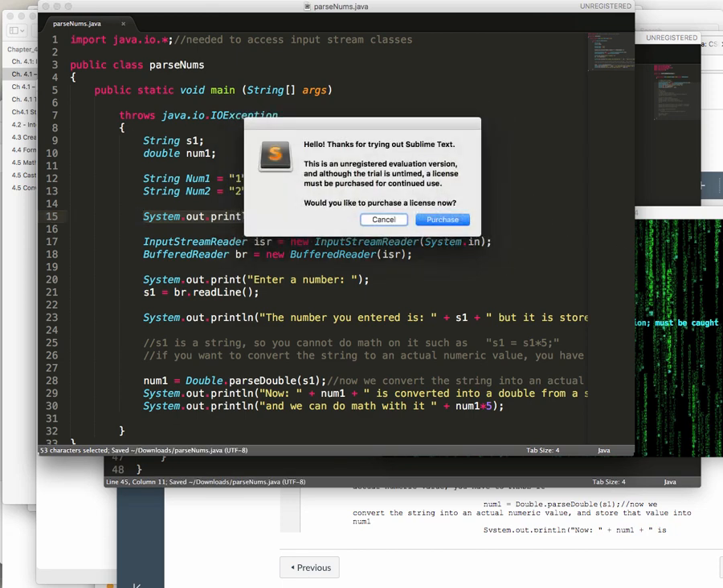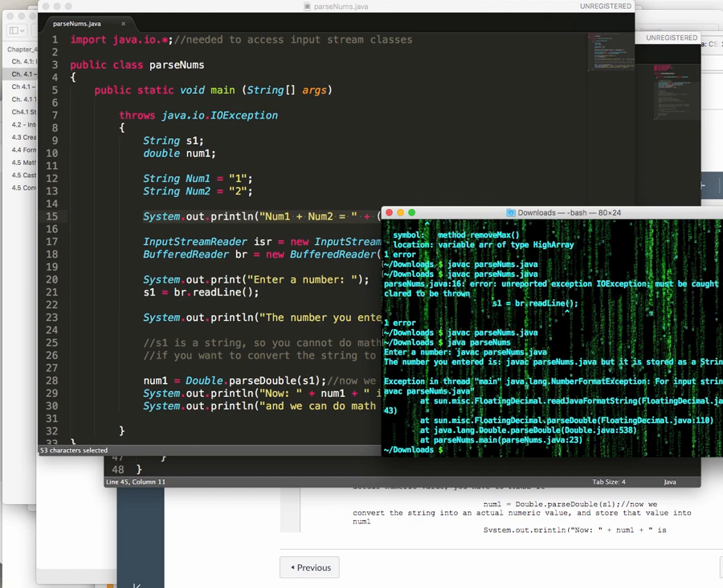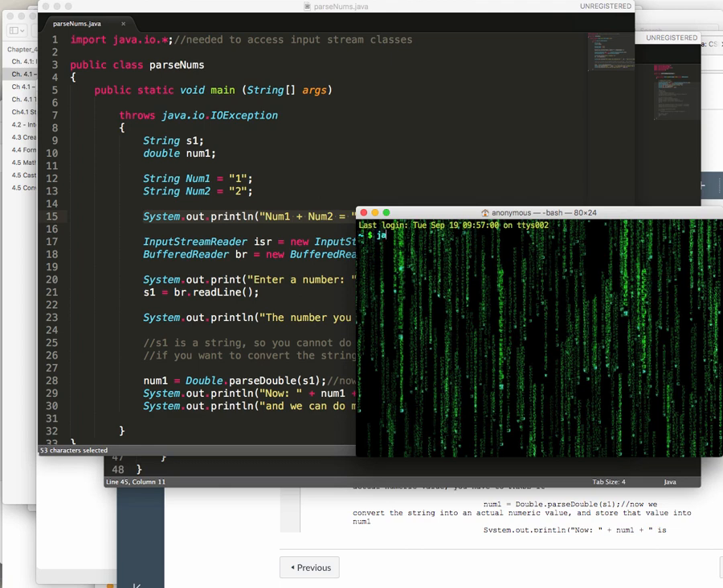So I'm going to save this thing. Save it. Compile it. Come on, what's going on with you? javac ParseNums.java. Hold on, there's something weird happening here. javac. Oh, I'm not in downloads. javac ParseNums.java.